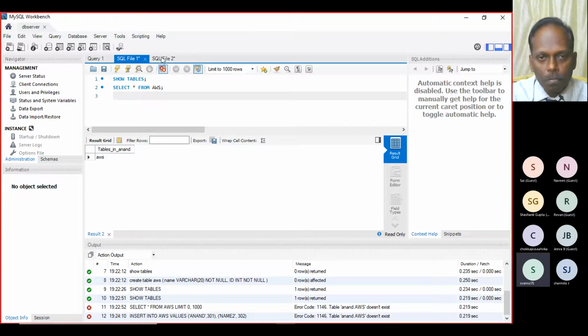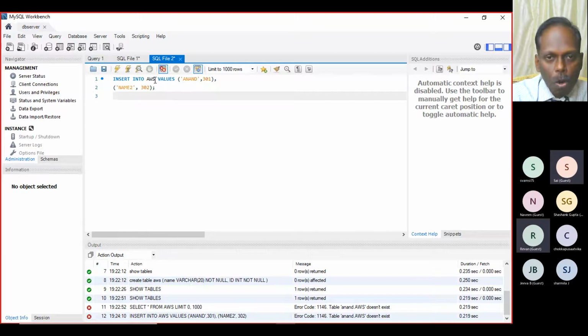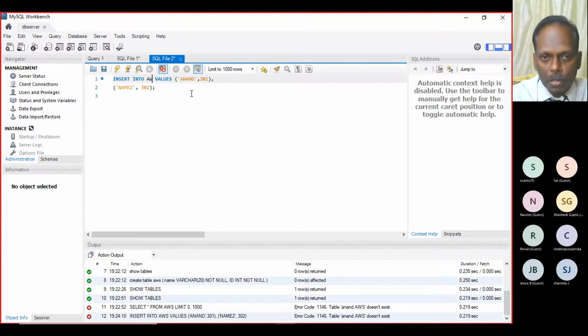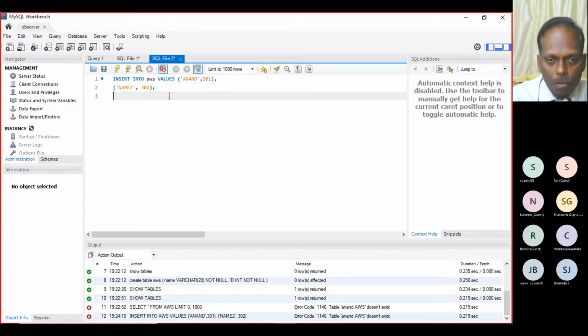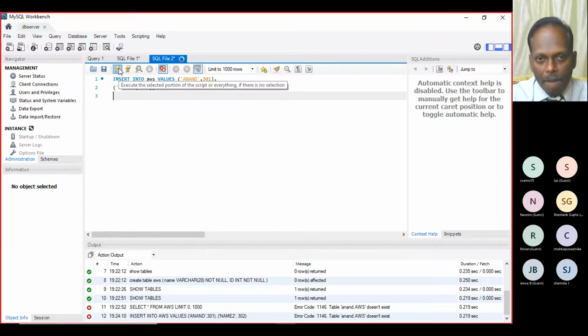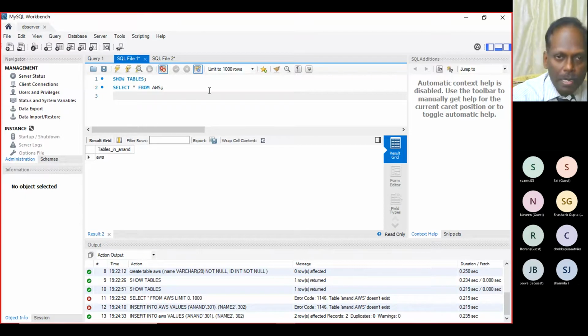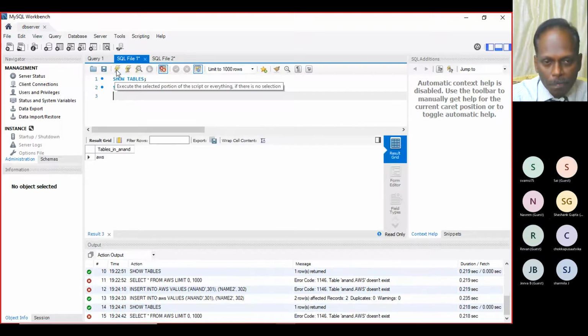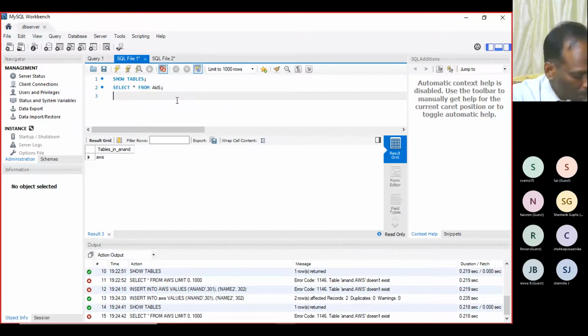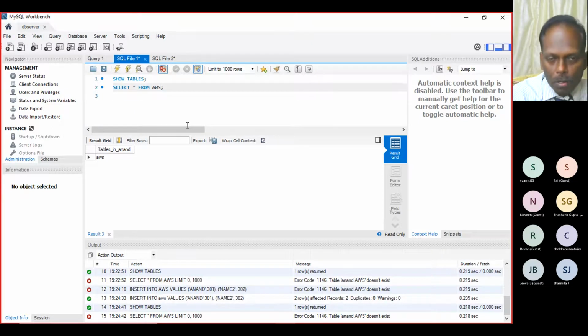The table name you have given in capitals. Oh, I think that should be the mistake. AWS. Yeah, it is correct now. Let me see. Select asterisk. AWS also should be small. AWS.